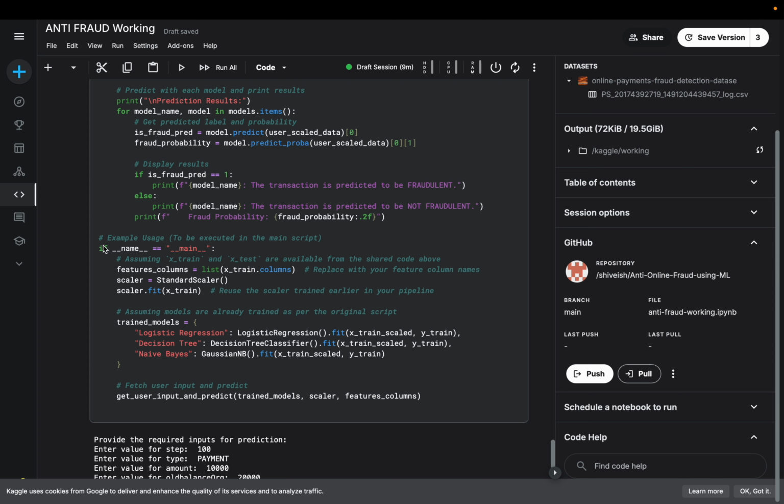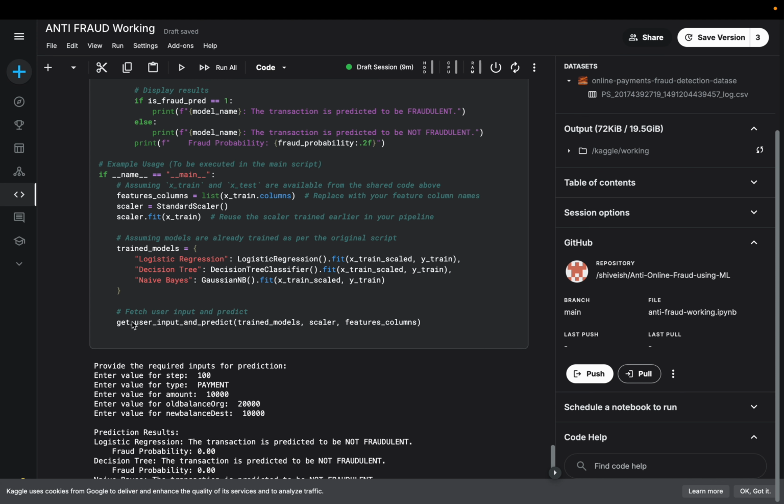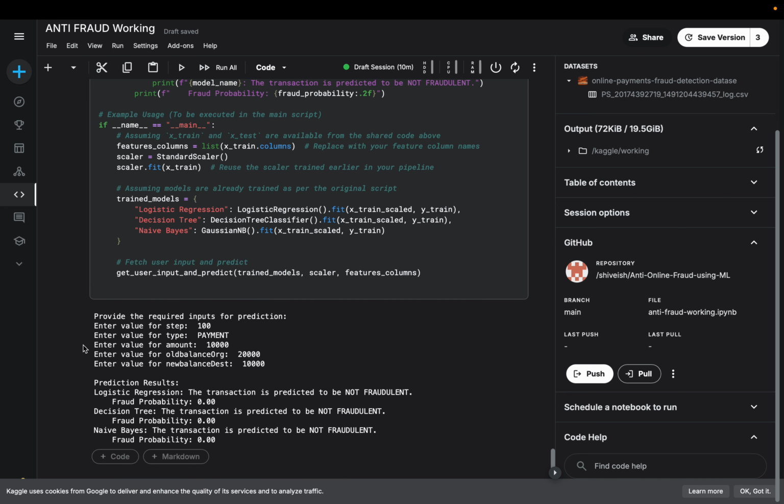And so we just use if __name__ == '__main__'. This is just to ensure that this main is run directly in the module, and not from anywhere else, etc. And after scaling everything and fitting, we just train the models and print out the results. And fetch user input, this is the function we defined, and by using it, we can ultimately take the input.